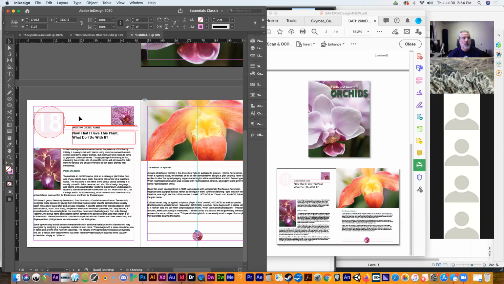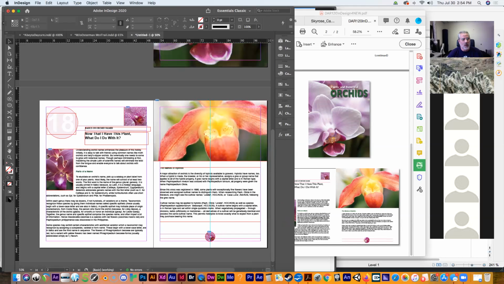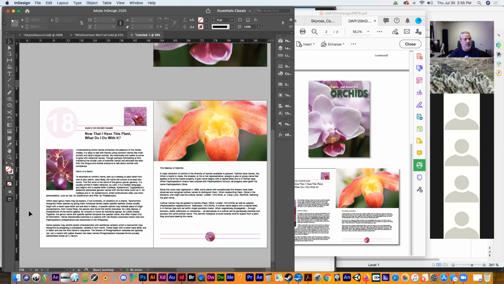Okay, so now once you've got everything kind of positioned on the page, you can go into your preview mode. Normal mode, let's see, preview mode. Boom, okay. And now it's starting to look like an actual design, right?